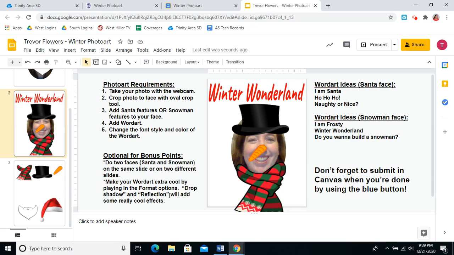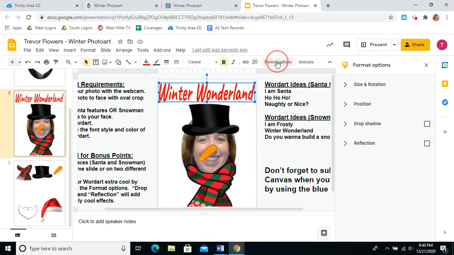All right, now the other thing you can do for bonus points is playing with the format options in your word art. So I'm going to click on my word art again, and that gives me access to the format options. The really cool ones are these last two, the drop shadow and the reflection. So I'm not going to do the reflection simply because it's going to go into my hat, but I will show you a few things. You can adjust how see-through it is. You can adjust how far away from the words it is. And you can adjust how big it is. Okay, I'm going to remove that though.